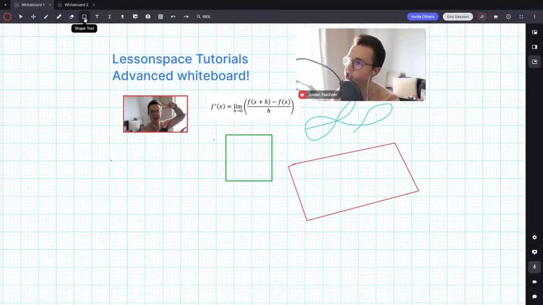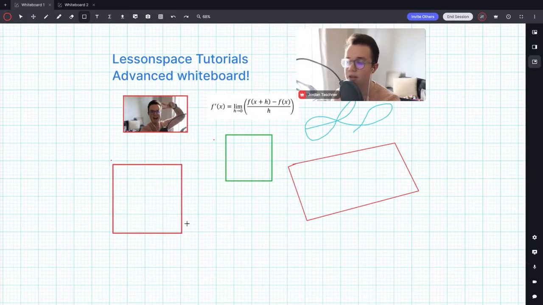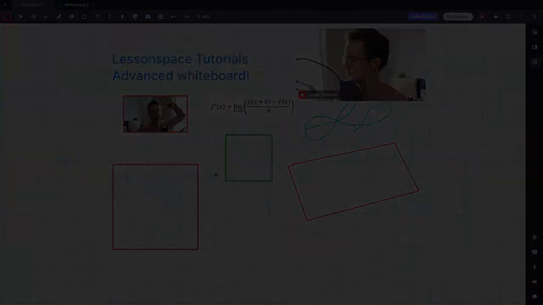Now going up to our shape tool and selecting rectangle, if you hold control on your keyboard, click and drag with your mouse, you'll see that we are drawing an equilateral shape. This works for any of our shapes on our whiteboard. This also works for any images on your whiteboard.